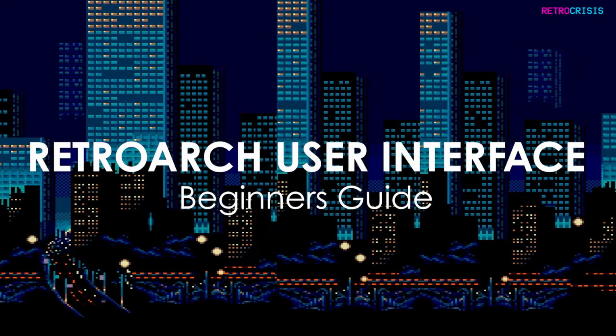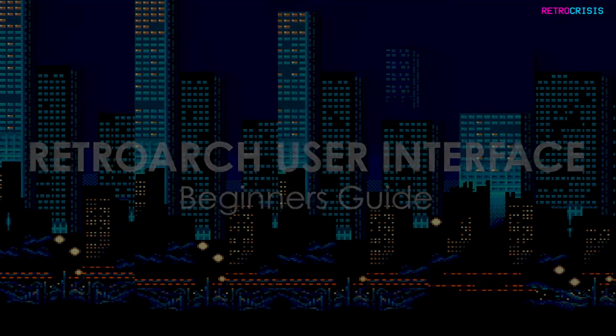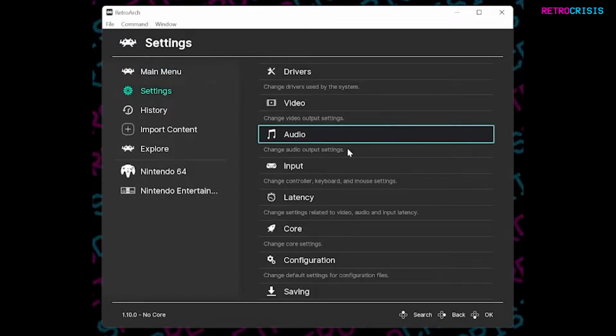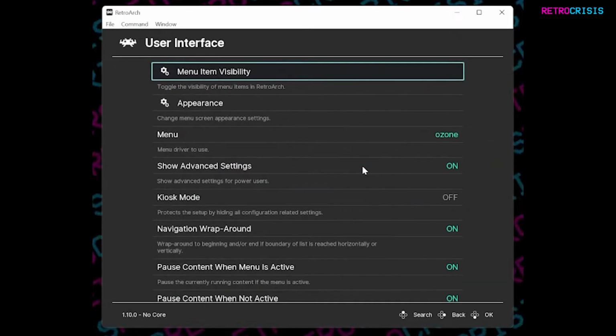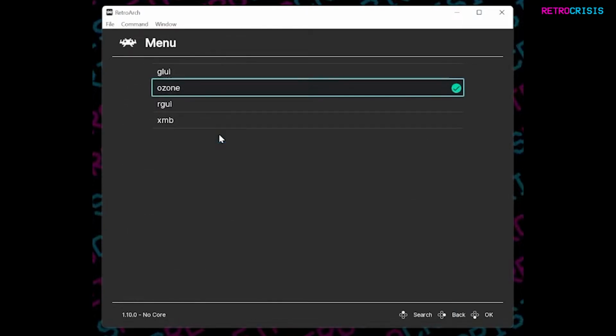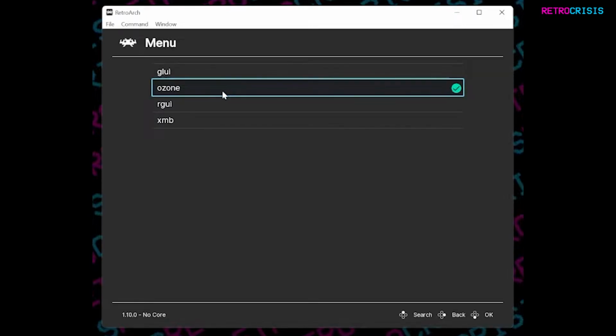In today's video, I'm going to show you how you can very easily change the user interface of RetroArch. Now, in order to access the user interface settings, simply open up RetroArch, go to Settings, and scroll down to User Interface. Now, we want to click on Menu, and here you can see the four different interfaces. Now, the Ozone interface is the one that's selected by default.